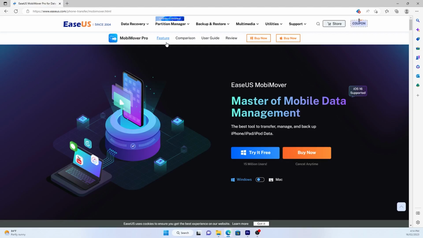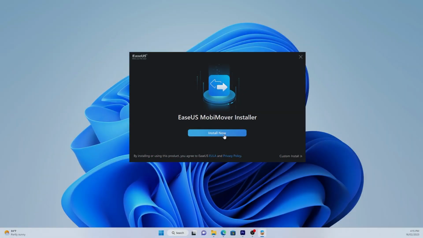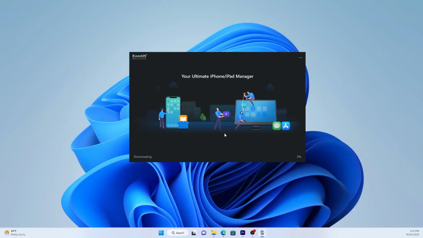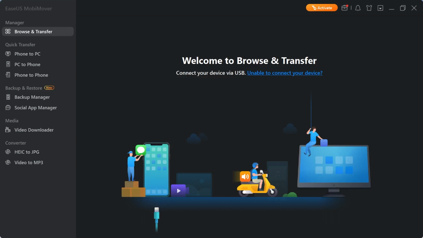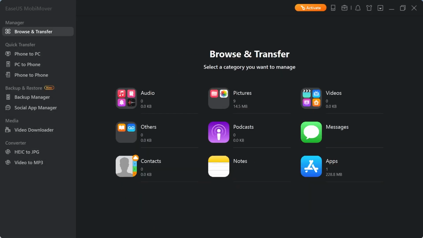An easy way to transfer music from your PC to iPhone is by using the EaseUS Mobi Mover app, which you can find linked in the video description. Download it for your PC and install it. Connect the iPhone with the USB cable and tap Trust this computer on your iPhone to continue.